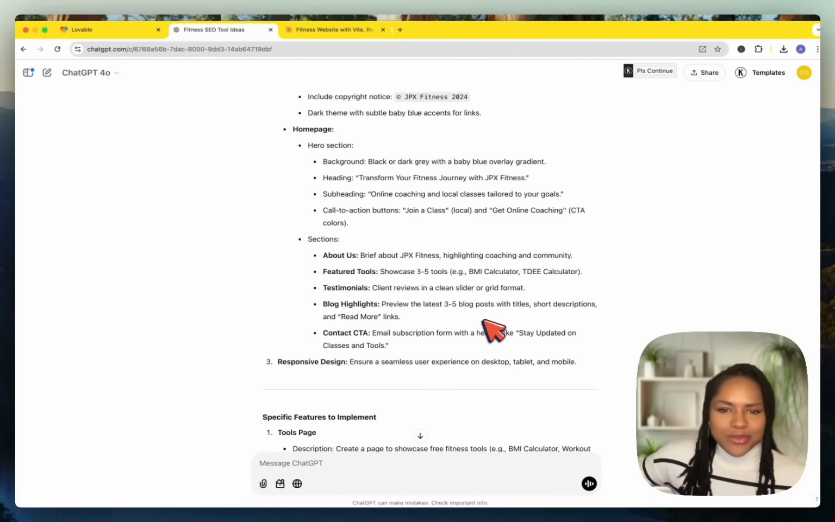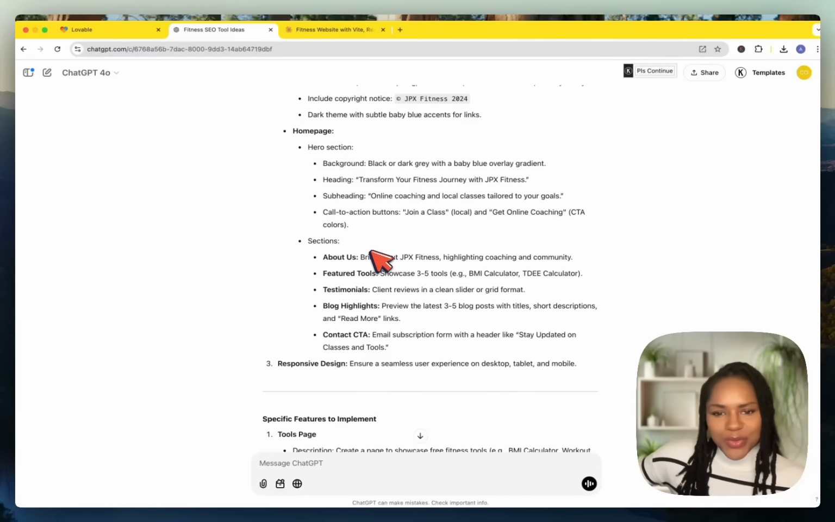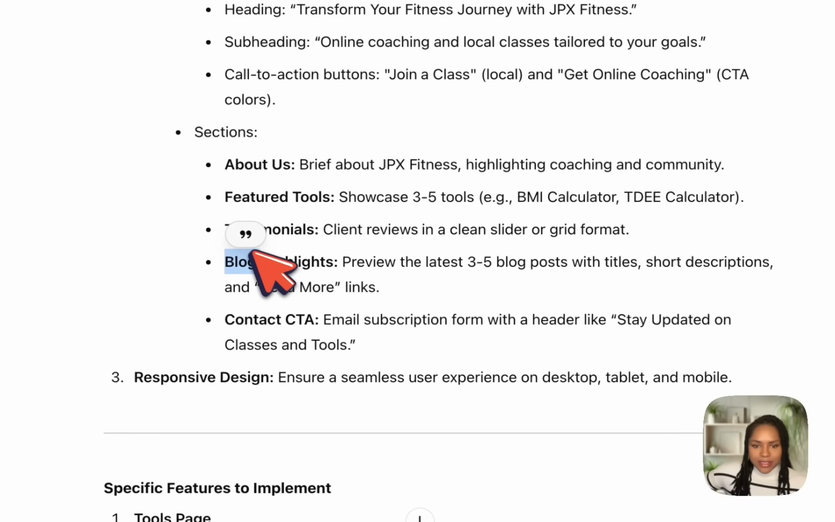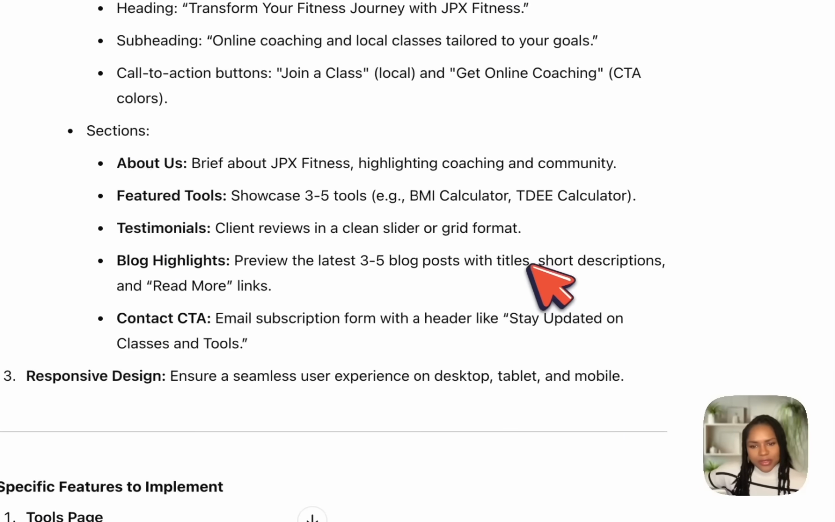Then your code gets all messy and all kinds of things. So you want to make sure that up front you've done all of the heavy lifting, at least from a design perspective, and to set the tone going forward. So having the blog, understanding that it's going to need a blog. So highlights, preview the latest 3 to 5 blog posts with titles.